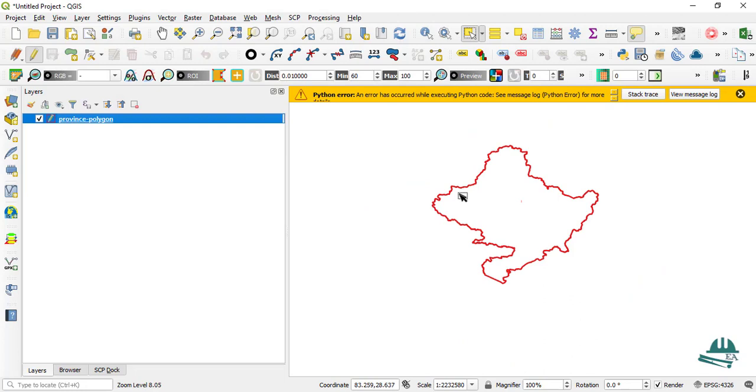These are the basic edits for your shapefile. You can learn more by doing it yourself.